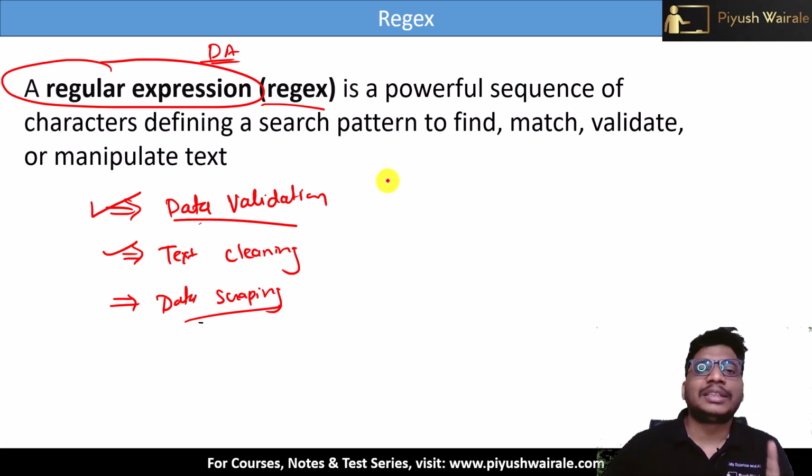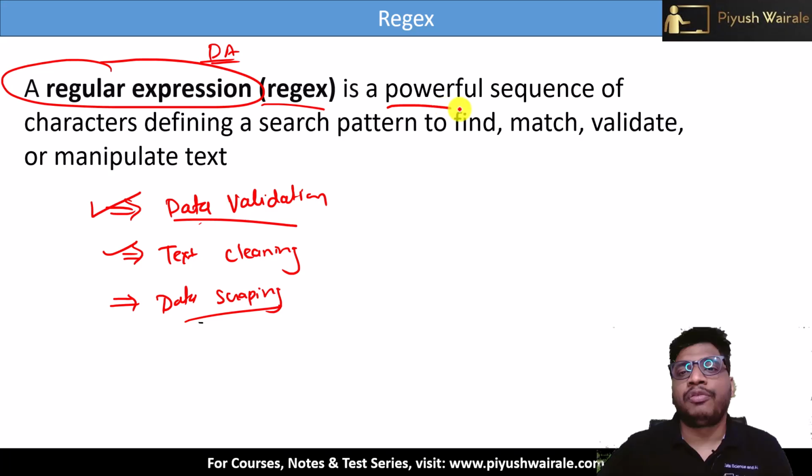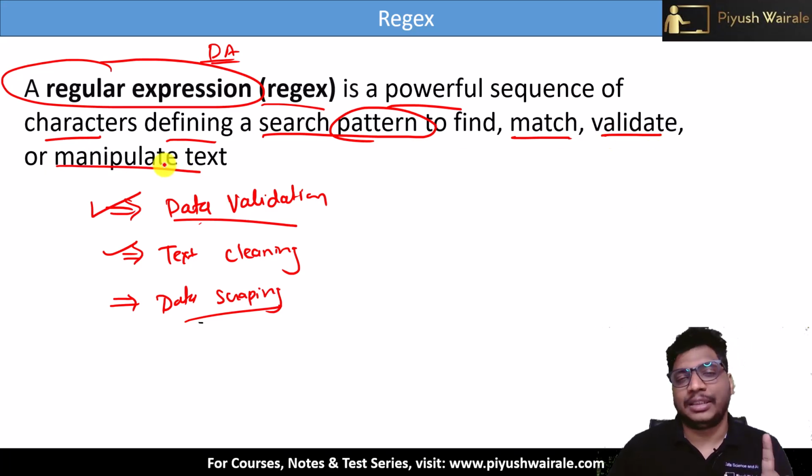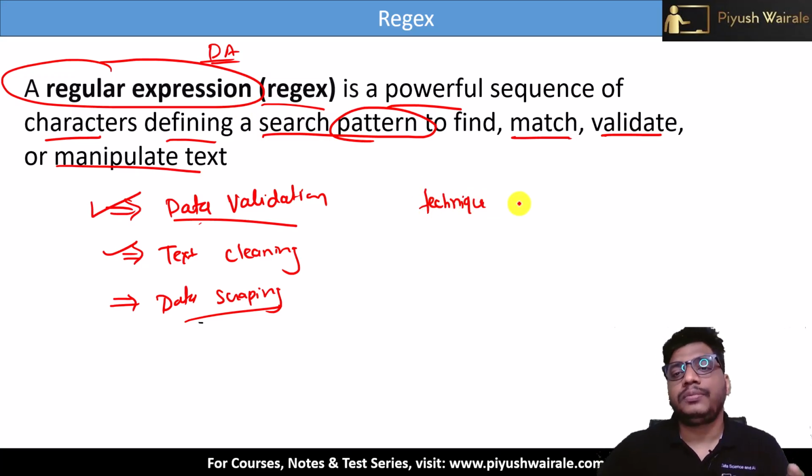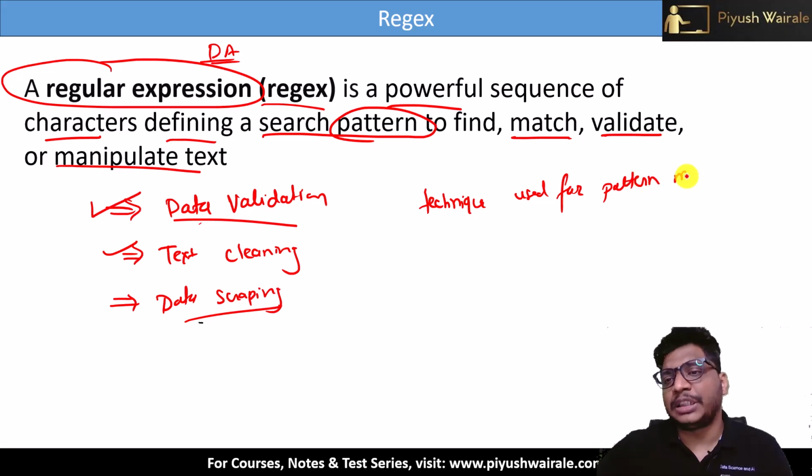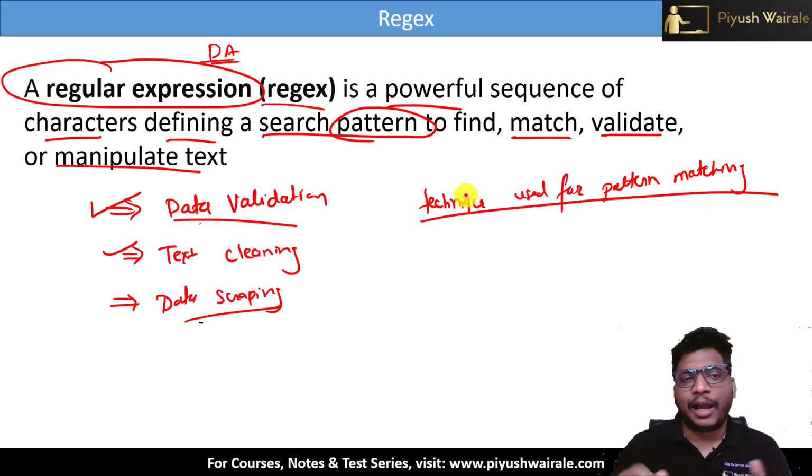That's it. You can see the technical definition: it is a powerful sequence of characters defining a search pattern to find, match, validate, or manipulate text. A simple definition: it is a technique used for string matching, or we can say pattern matching. The best way to put it is pattern matching. So regular expression is a technique which is used for pattern matching. You just need to remember this one. I hope the purpose of this regular expression is clear to everyone.